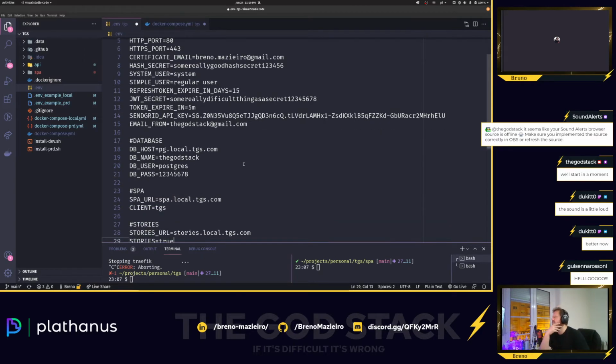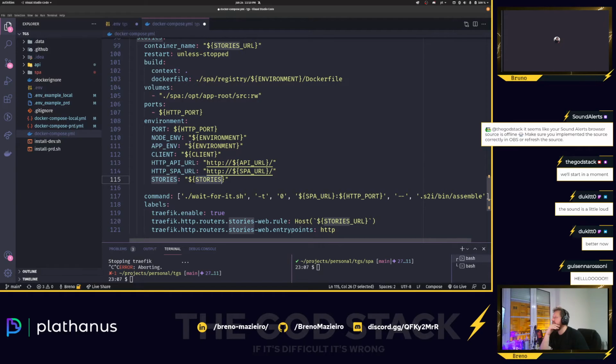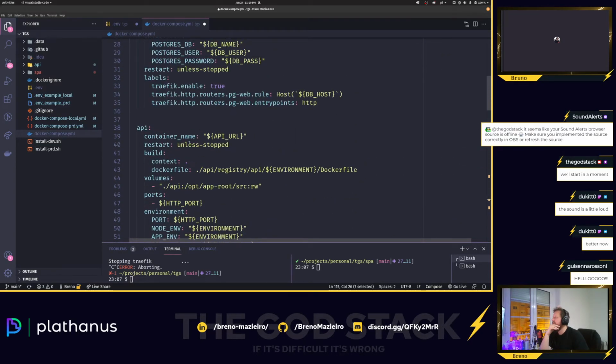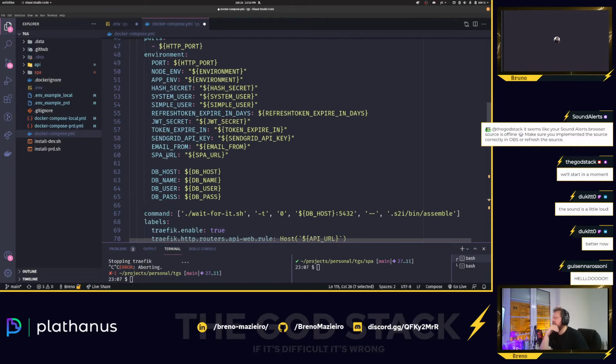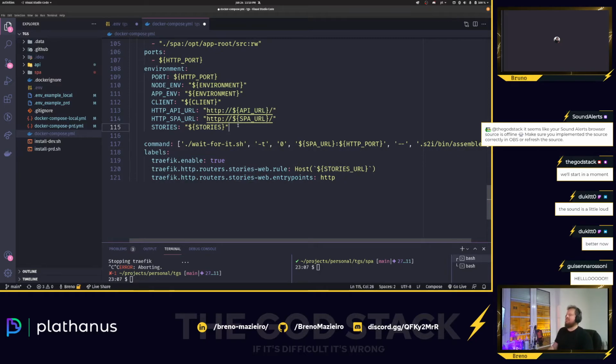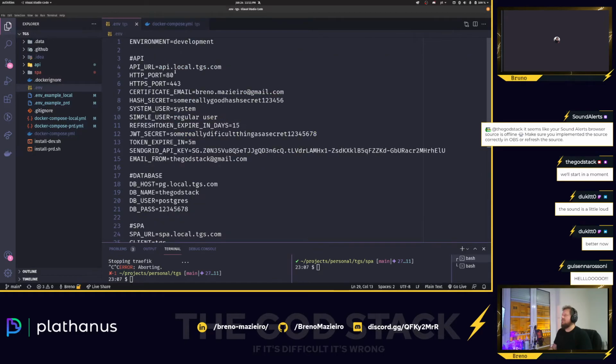Where's the debug? I had debug somewhere. How did I do debug API? Oh, I don't have debug, turn it on. Okay, so let's just do that. So if I have the stories variable in my environment of variables, I need to run the stories.